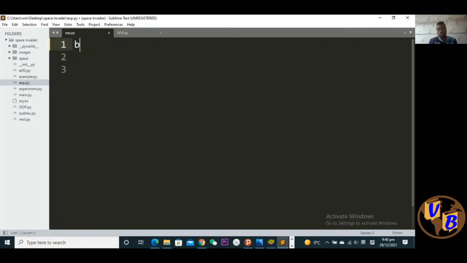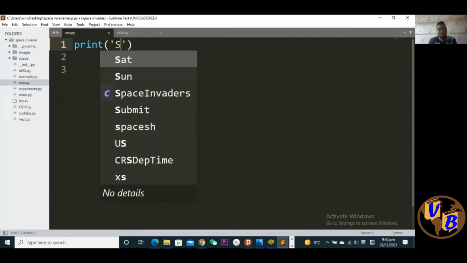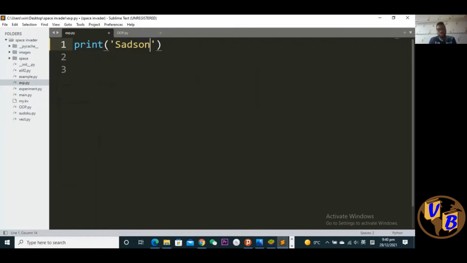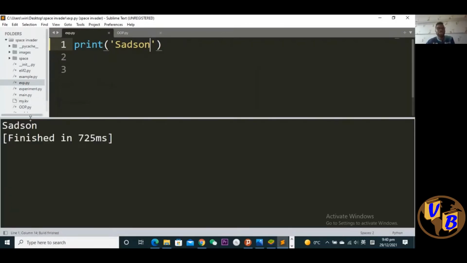From the word go, when we started learning Python, we were using functions. One of them is this popular print function. How do I know this is a function? You normally see a name followed by these parentheses. So this tells me this is a function. What's the function of the print function? What's its task? The print function is supposed to print something out. So let's say I want to print my name. I could just say Sadson, then save and run. You'll see down here, I printed Sadson.